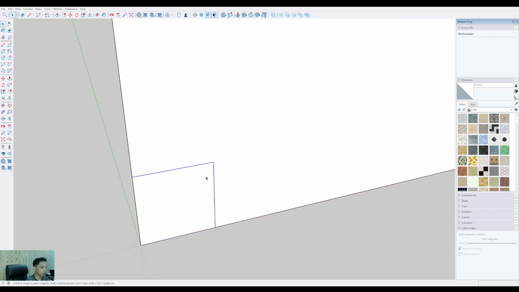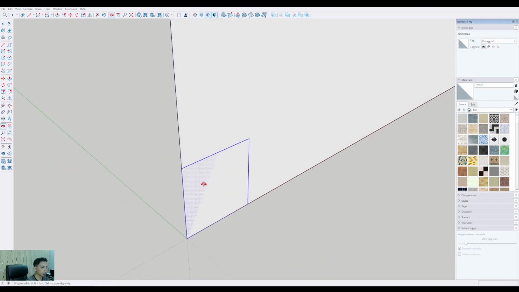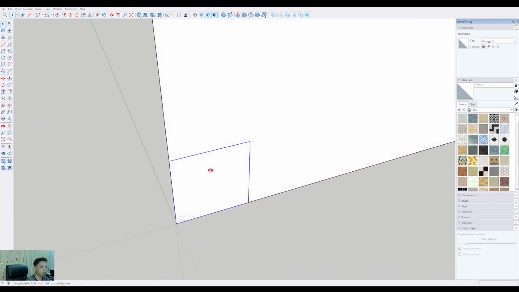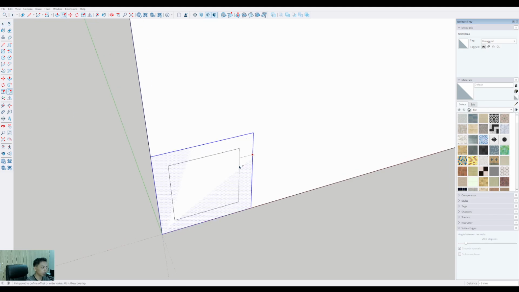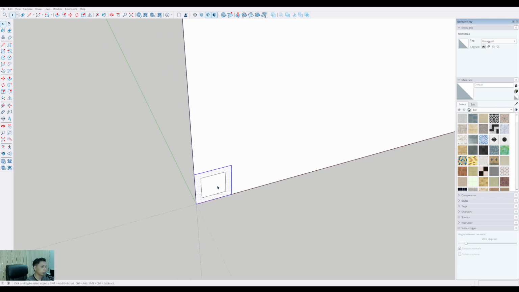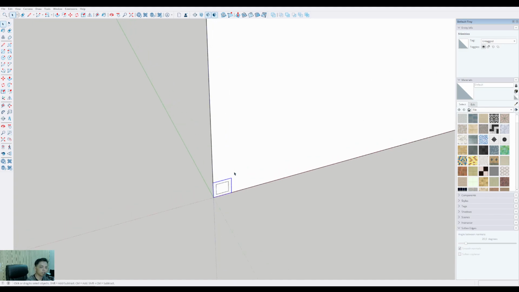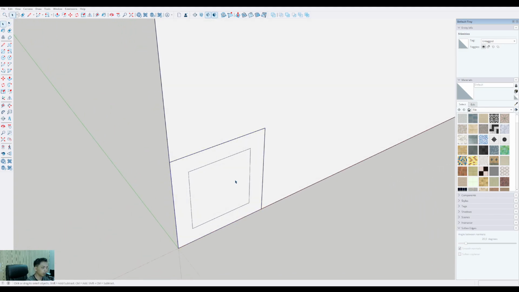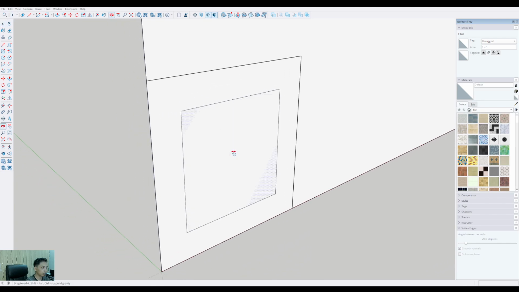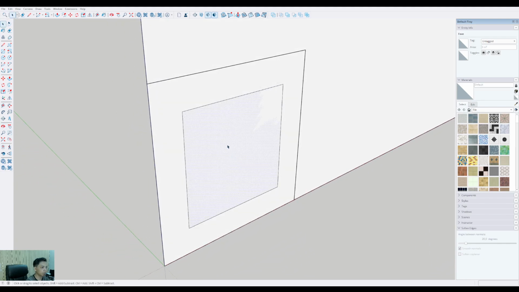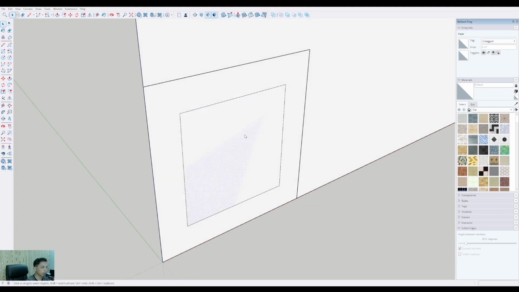Okay, then we can triple click this little plane or little square. Then we can click the offset and offset it inside. We can offset it inside around 10 millimeter. Okay, and we can look at the result of this, and we can delete this center or inner plane by clicking this inner plane, right click and erase.